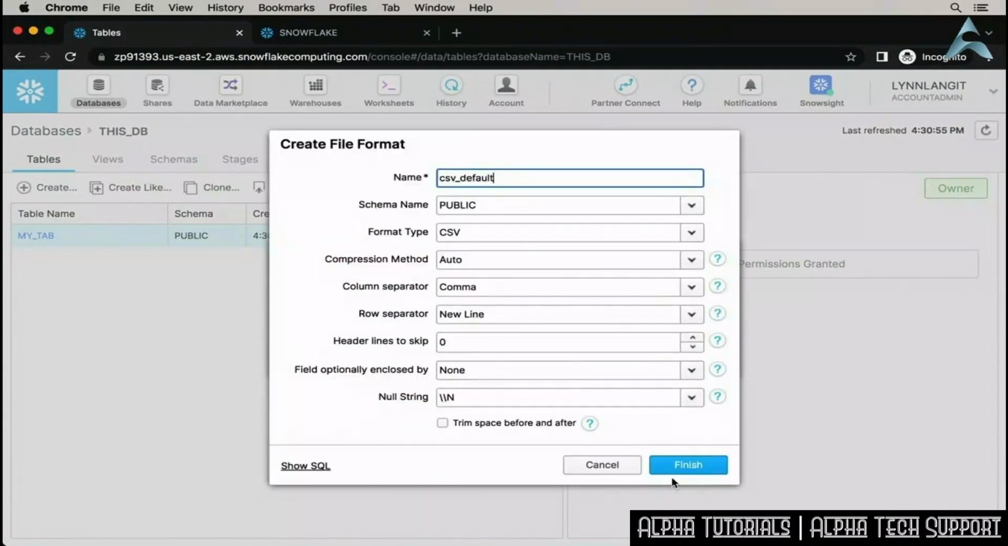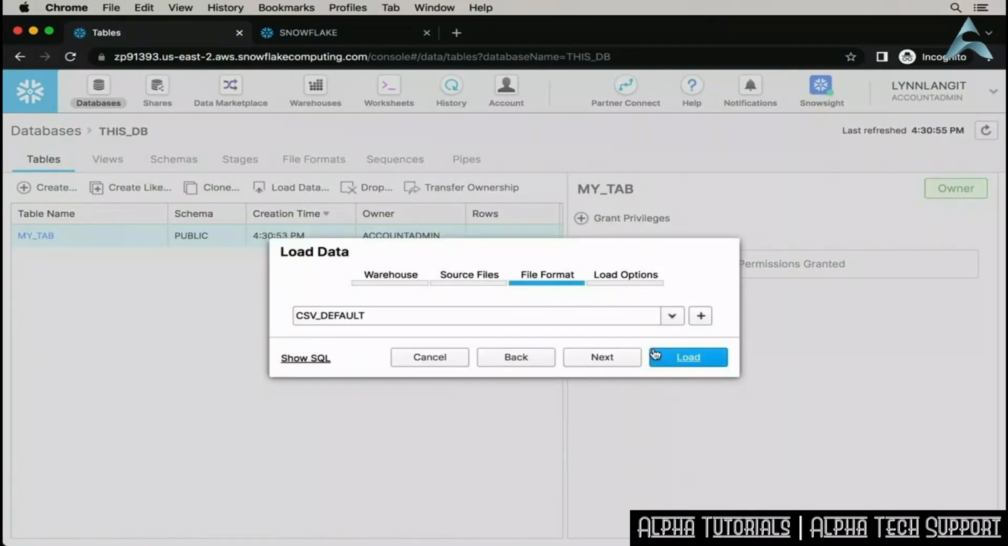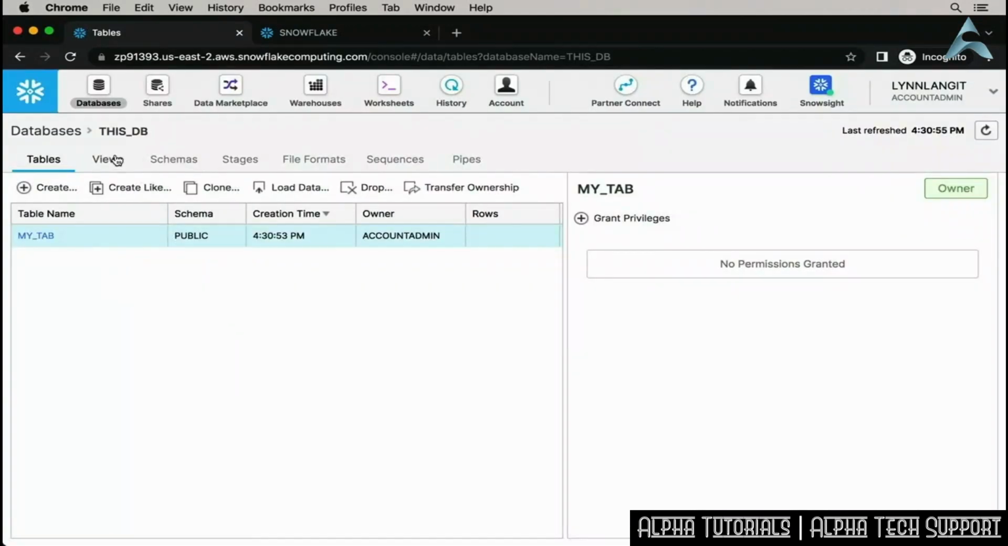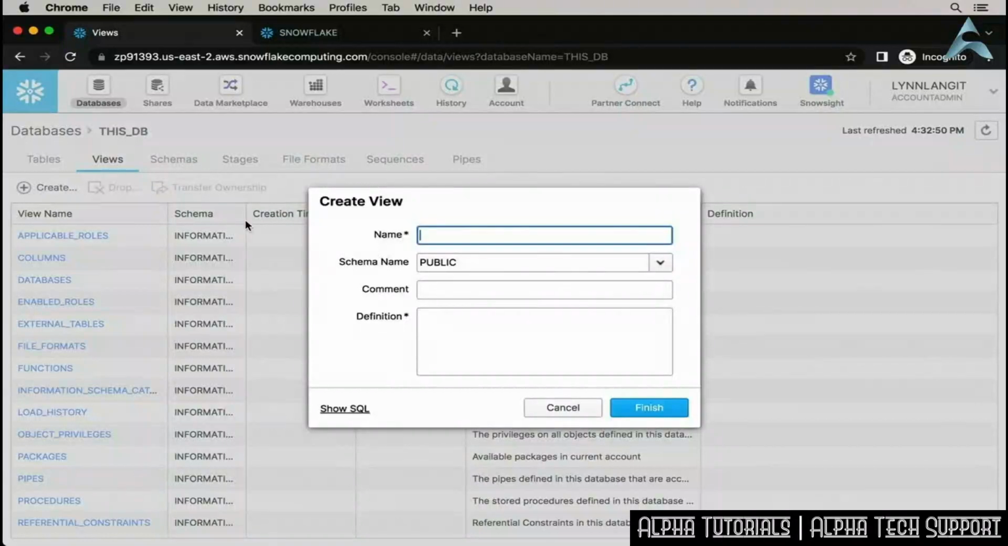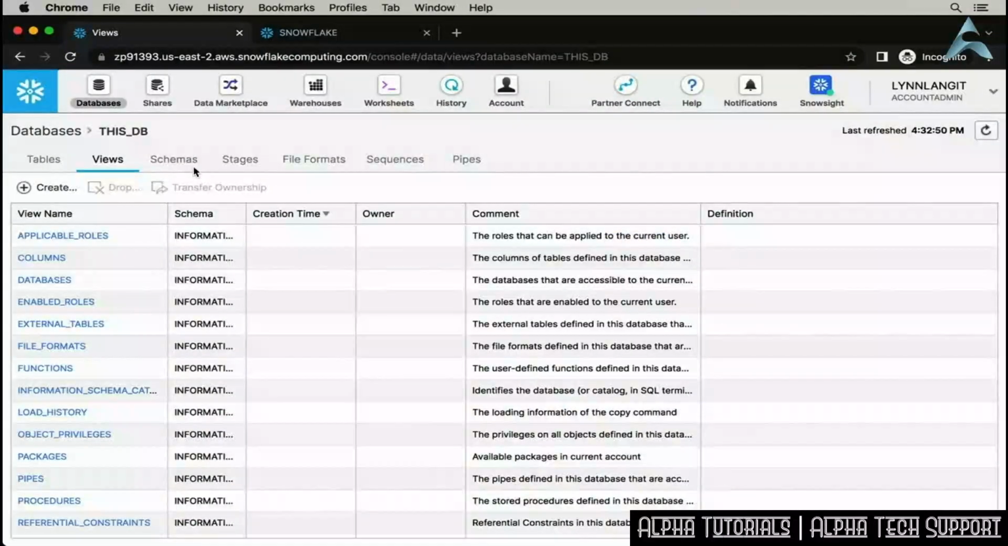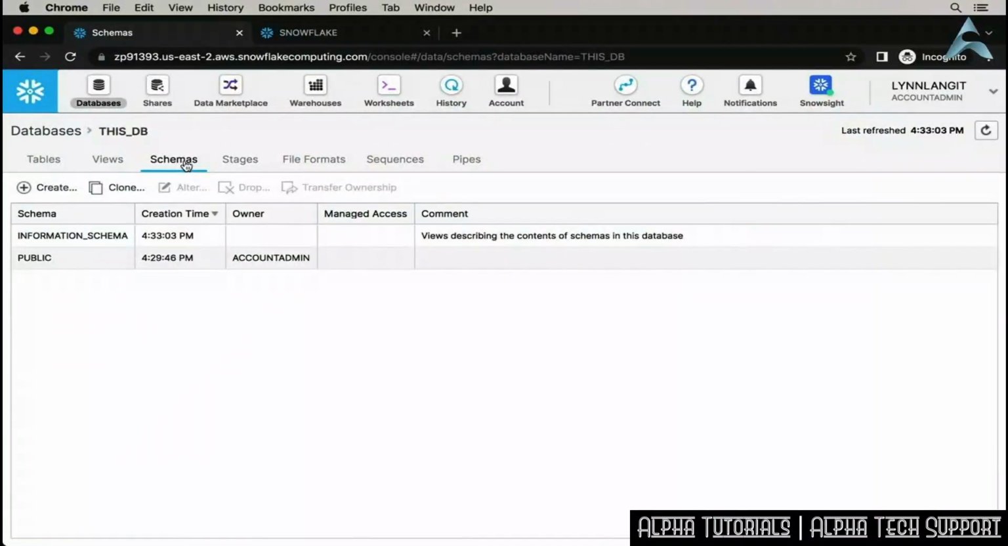And then the next step would be the load options, which, like I said, will fail because the structure of the table does not match the underlying structure of the particular file. Then I would just click load. So I'm just going to cancel that. So you can see inside of here, if I wanted to make a view, I would create a view here from my table. And here is if I wanted to create a schema, which again is a container for objects from our earlier movie.